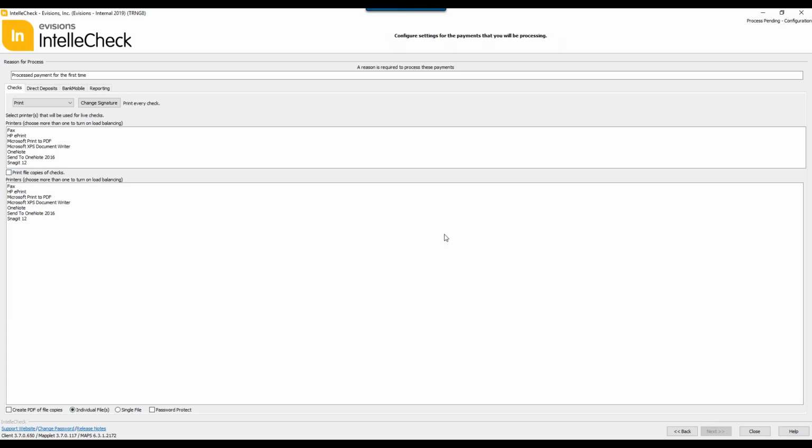On the processing screen, we define our processing options for the different types of payments. The reason for process is automatically filled in with process payments for the first time. And then below that, we have 5 tabs. First, we have the checks tab, where we will process checks. Your process options are no processing and print. No processing is where check records will not be processed at all, and print is where all check records will be printed and set as processed.